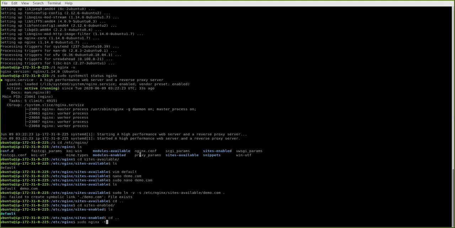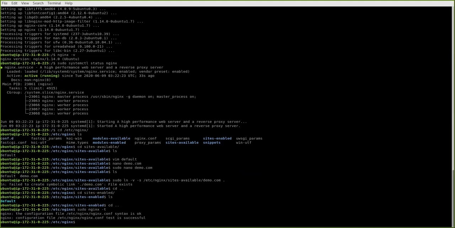This checks whether my configuration is correct or not. It is saying the test is successful, the syntax is okay, and then you just need to restart. You need to reload or restart, or maybe stop and start, but I prefer to just reload or restart NGINX, and then it will accept requests from the outside.